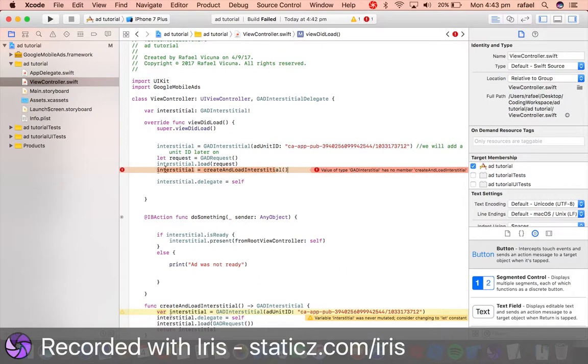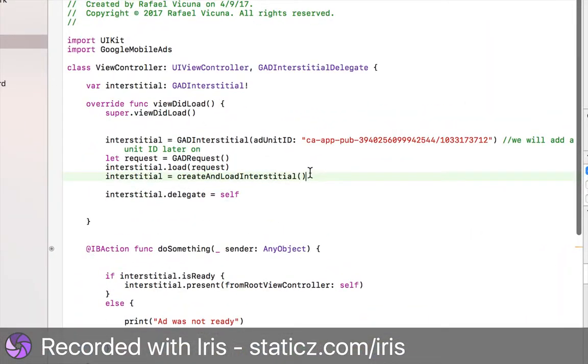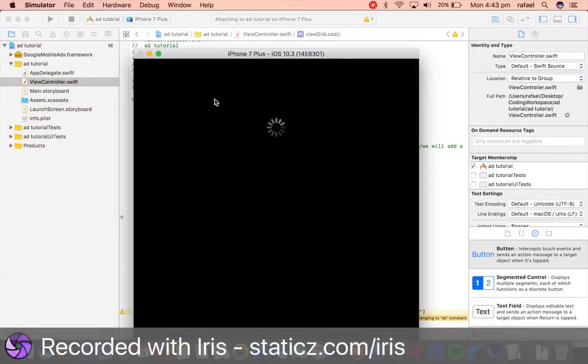So now that we have typed it in again, let's retry our ad. Let's see if that works out this time. Could have been a typo somewhere. There we go, build succeeded. So if you get that error, simply retype that in, and it might be fixed. In my case anyway, it is fixed.